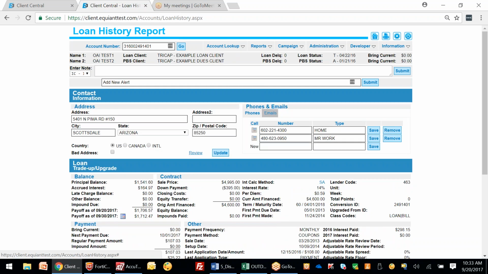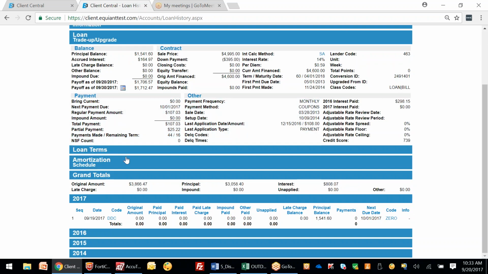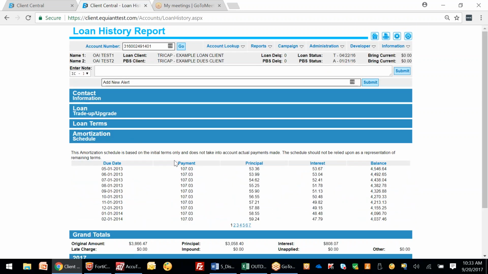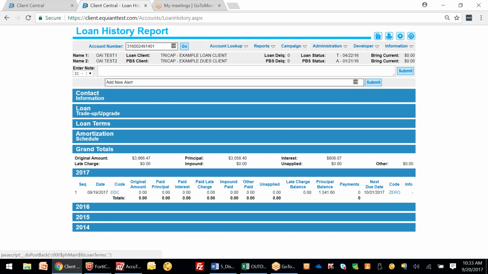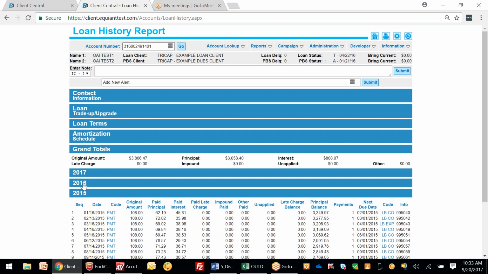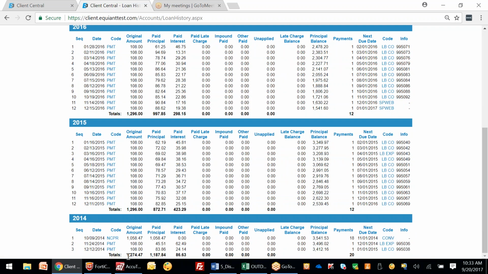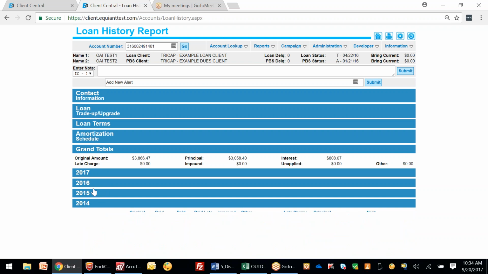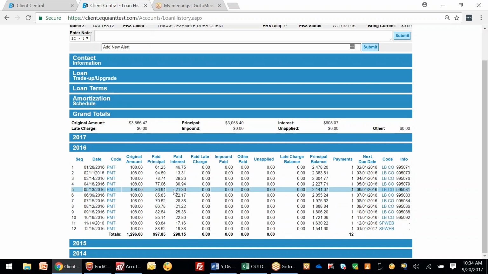Loan history, again, has some basic information, has some terms, has an amortization schedule based on the original term. So you'll see that there's 7 pages of that. And then it has your years in banners. So you can expand these and look at the entire history, or if we need to zero in on just 1 year, we can look at just 2016.